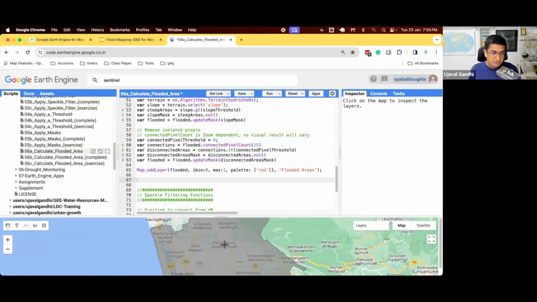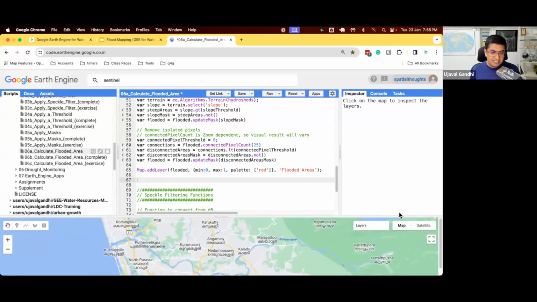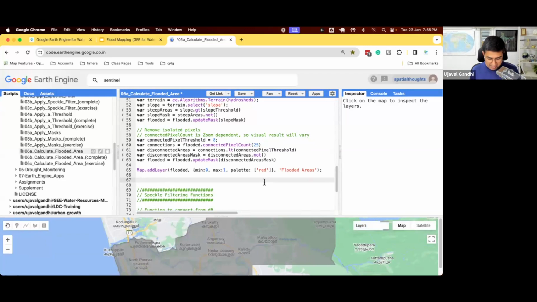So here in the image, you see all the red pixels. These are the pixels that are the final flooded areas, and we want to compute the area.